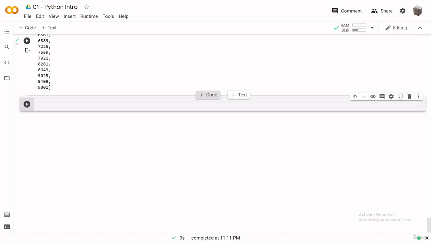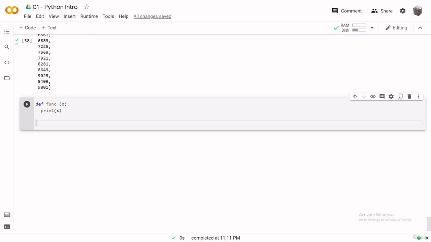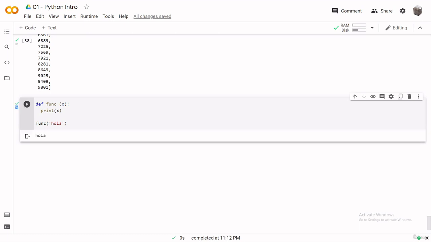Finally, let's look at the last part of this section, and that's functions and lambda functions. We'll start by looking at the basic rudimentary definition of a function, which is def func. We'll put any arguments in here, say x equals print x, and then when we call our function, we'll just do func ola. What this does, it'll obviously print ola because that's the argument we're putting in here.